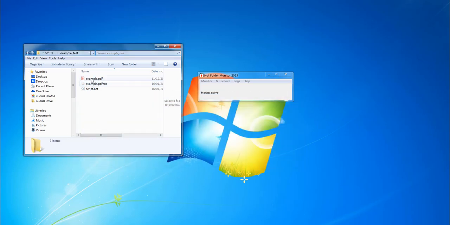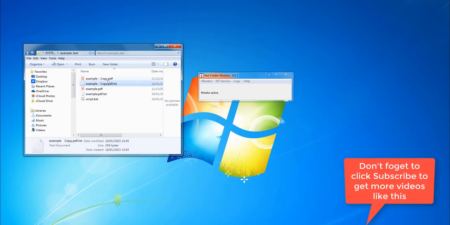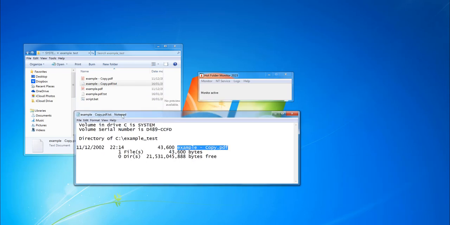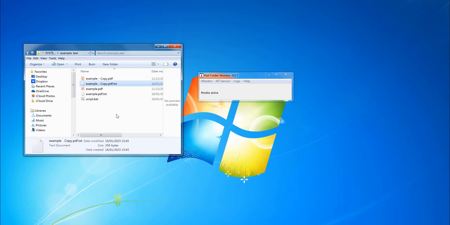If I just copy this file here and paste it to another copy, you'll see it create another one on that file that's just come in as well. So you can process thousands of files. Now it's taking that example copied PDF and running the DIR on that file. So you can do many things like copying files, running executables for other software, things like that.